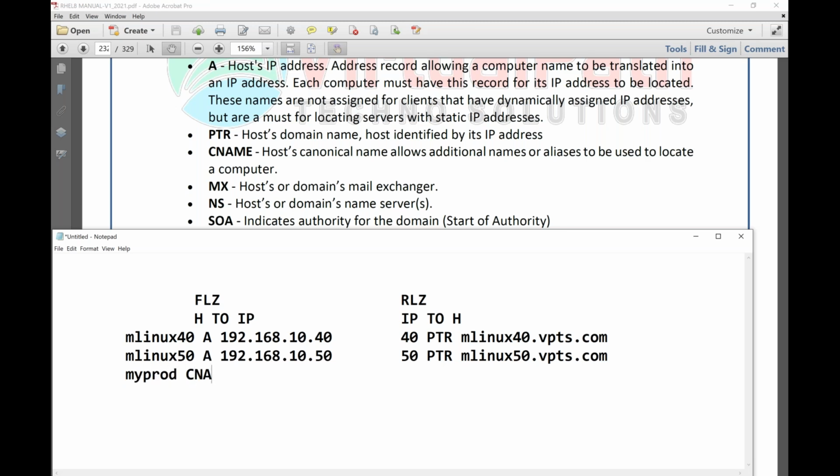So I'll say my prod is nothing but a canonical name for the real name mlinux 50. So I can type my prod, it will redirect me and take me to mlinux 50 only. So the same machine can be reachable by two names. So you can add as many canonical names as you require if you want.